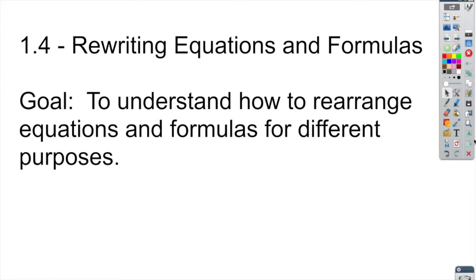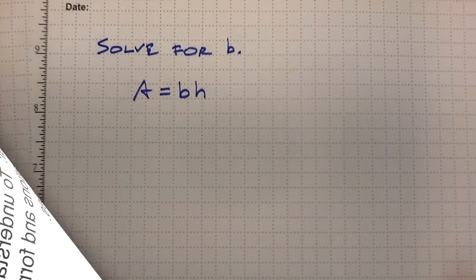Lesson 1.4, Rewriting Equations and Formulas. So now that we're quote unquote experts with solving equations, we're going to learn how to use that skill to rearrange equations and formulas for different purposes. And I think that'll make more sense once we start to take a look at a few examples.